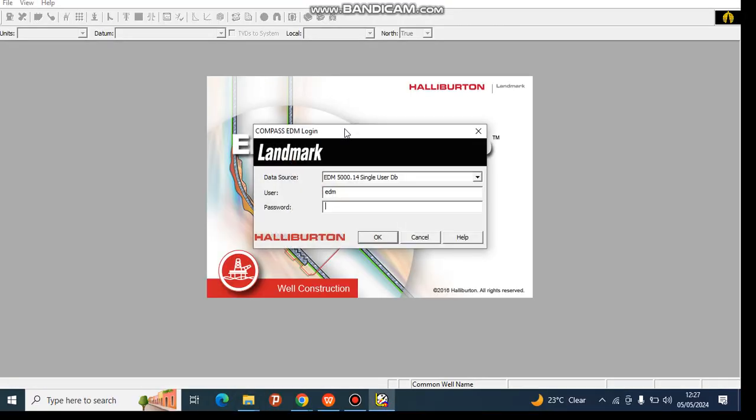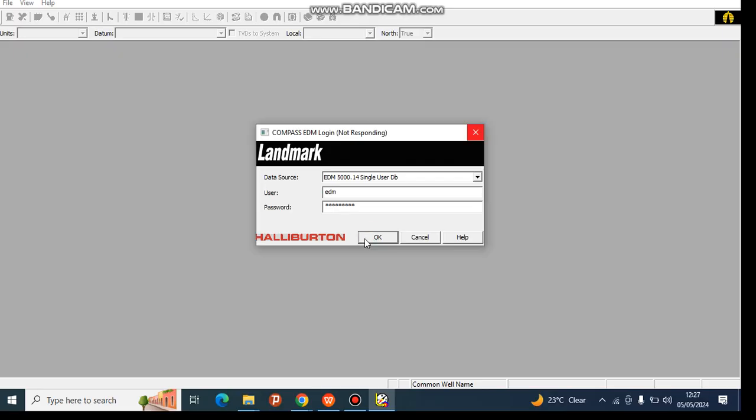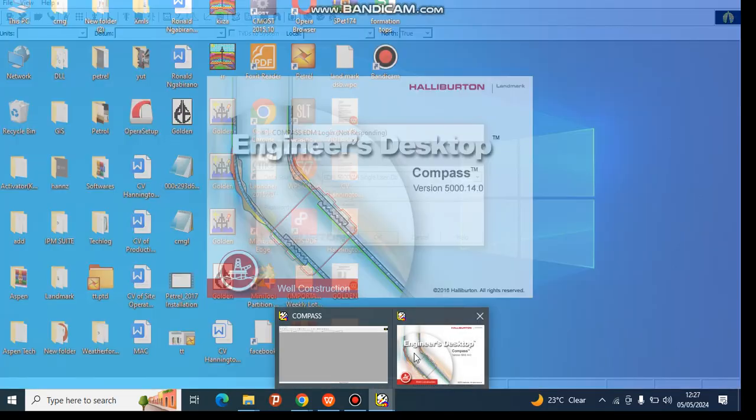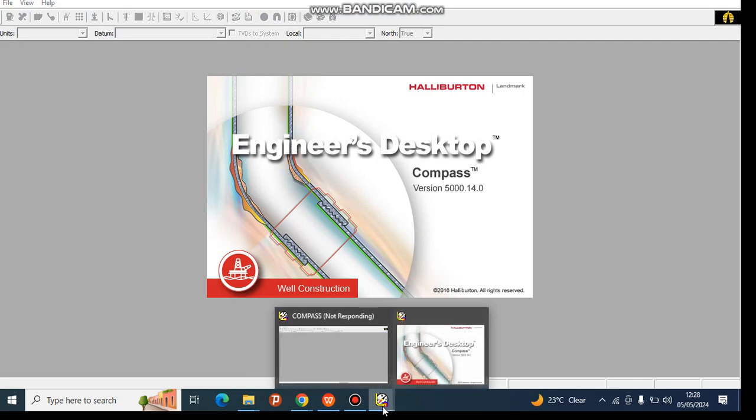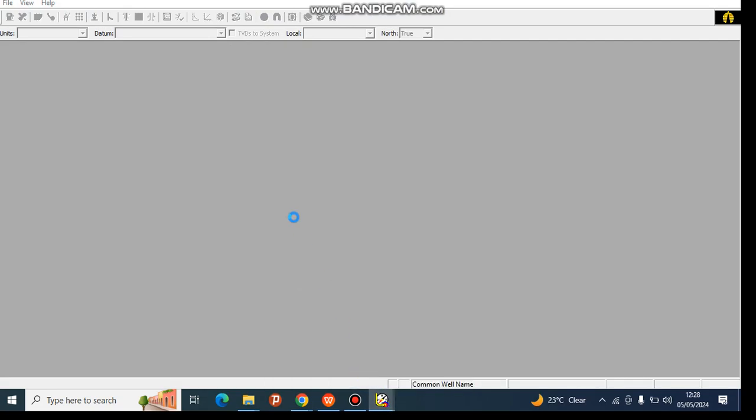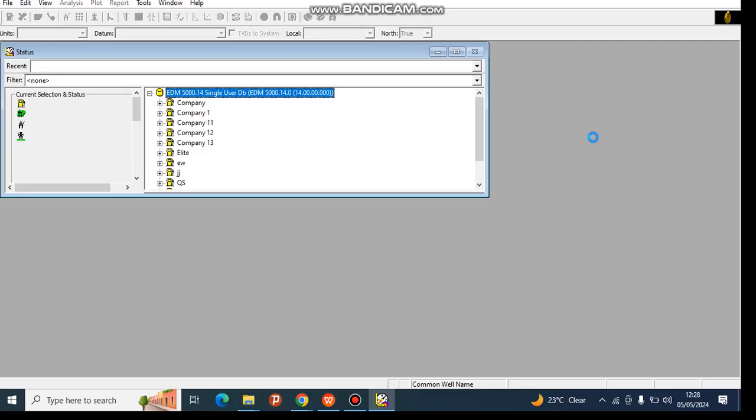So my software has opened and I put in the password, which is landmark one. I hope we all know the password for the software to open. So you put in the password and wait for the software to open. Depending on how fast your computer is, the software will eventually open, and then when it has completed opening, it will bring a file like this one.